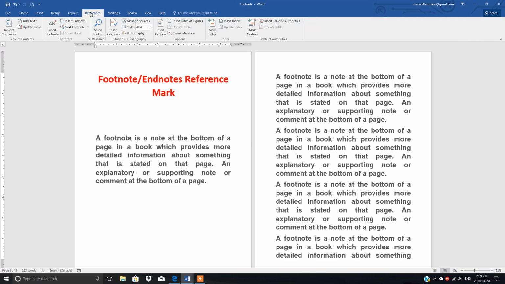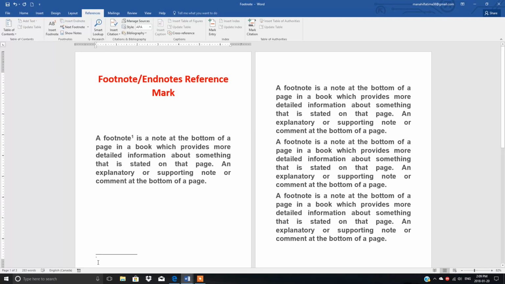references tab. From references tab, this is the footnotes group. In footnotes group, you have to click the insert footnote. See, on the bottom you can see there is number 1. So here you can write down explanation or comment or whatever you want to write down about footnote. So I will just write down explanation at the bottom of the page. This is, again I'm explaining, this is just the supposition.